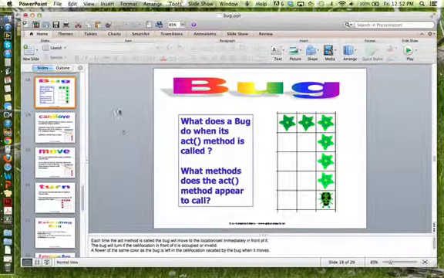So, the next video: what does the bug do when the act method is called? And what methods does the act method call? That'll be the subject of the next video.